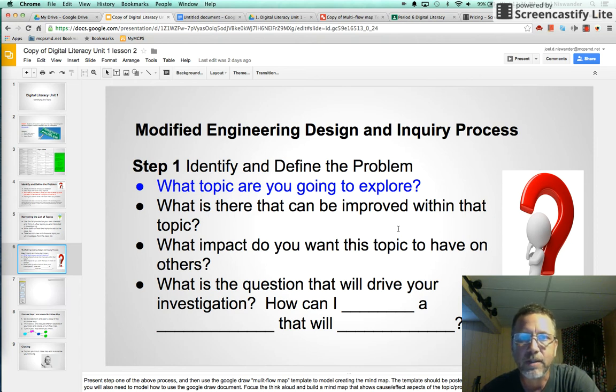And what I want to do today is model for you the very beginning phase of the modified engineering design, where you begin to identify and define your problem within a topic that you're exploring. What we're going to do today is I'm going to create a multi-flow map. It's kind of like a mind map, using some of the software available in Google Chrome to explore a topic.